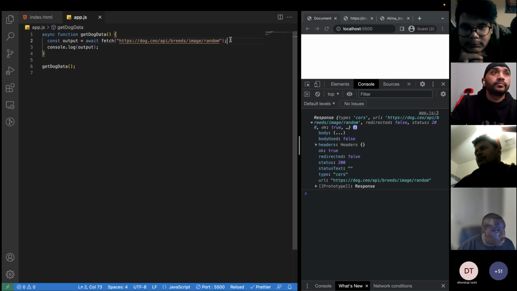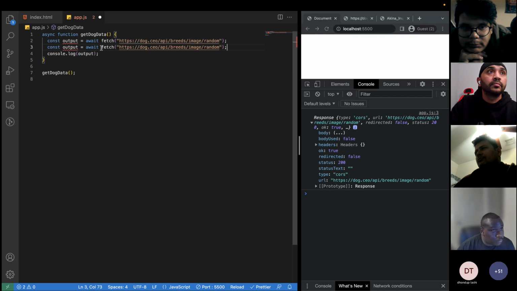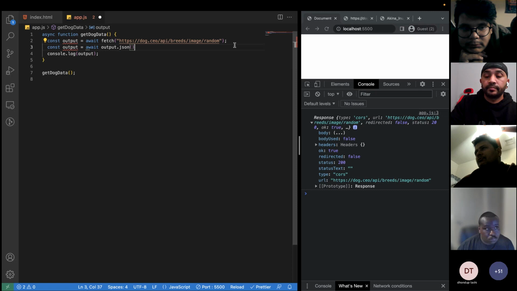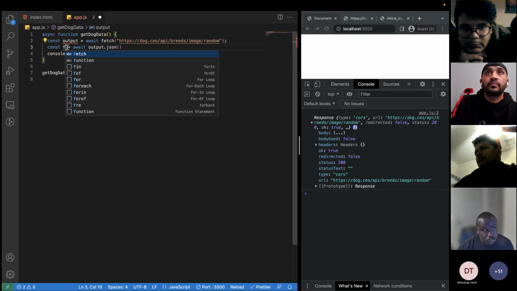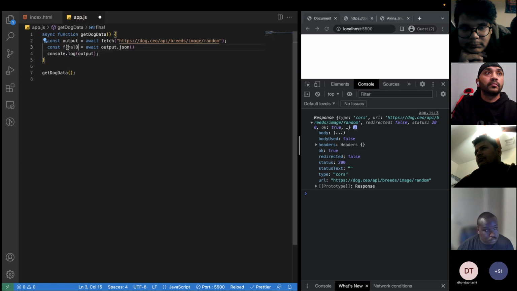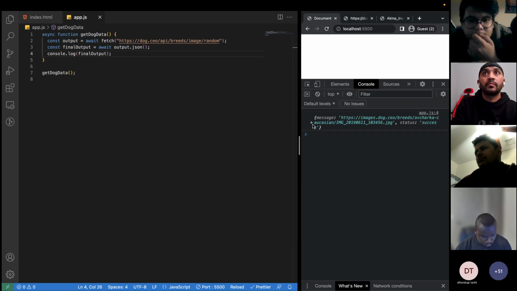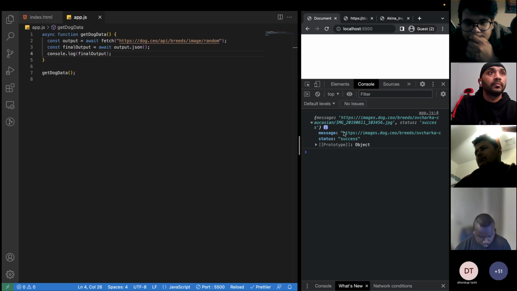What you need to do is you need to one more time write await and write output dot JSON, and this is the final output. And let's print that final output here and save it now. Now, can you see? You are now getting this data here. This is the message which is containing the image URL. And now this is the status.